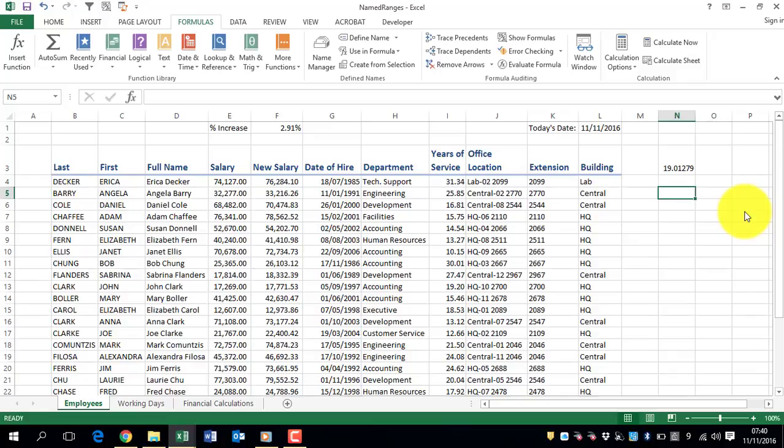Let's now do another example. Let's say we would like to sum all of our new salary data. So we'll use a sum function. Instead of selecting the entire column, we will type in new salary, and there is our named range, and push enter.